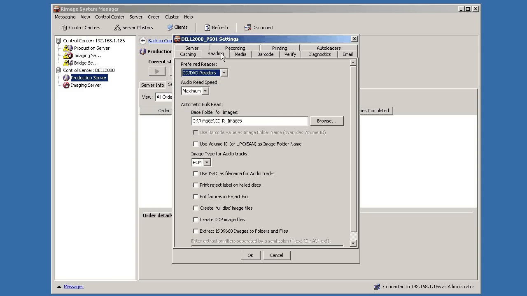Reading: if you're reading in disks for copying, you can choose if you want to use the recorders or the readers. Most systems, like if you have a 3410, 3400, something with an external PC, 2000i, then you do have the option to use your CD/DVD readers.